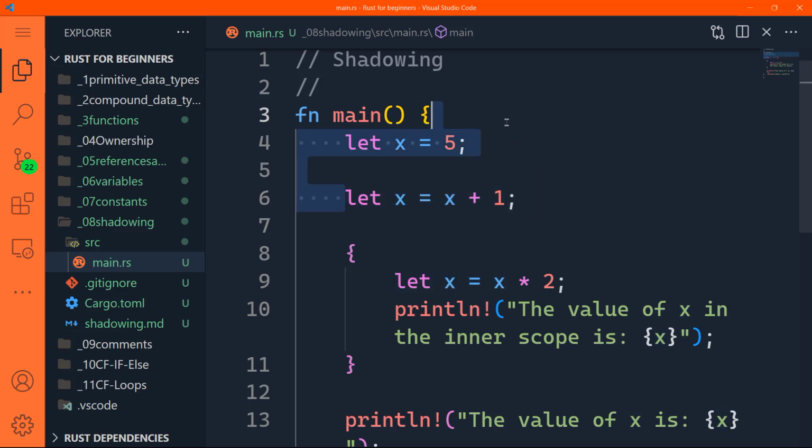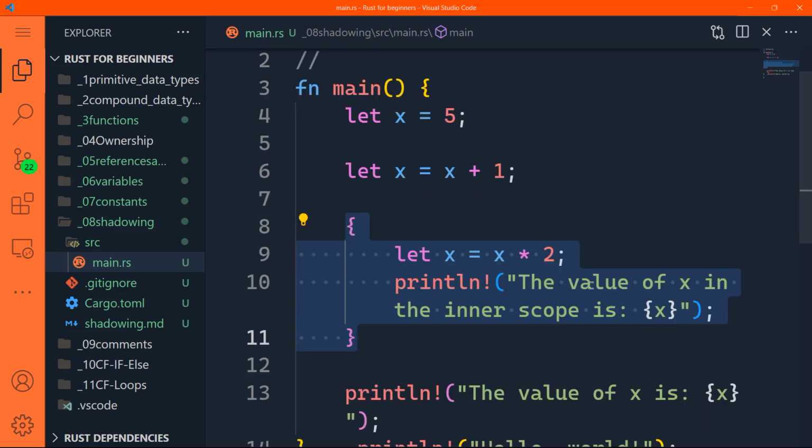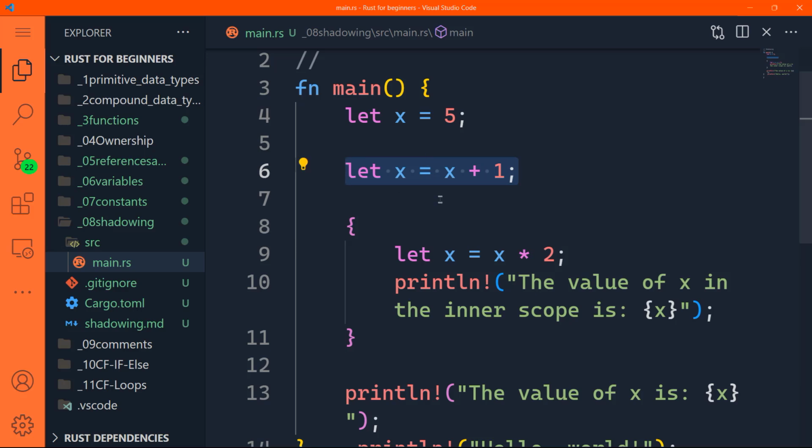So that's here outside. If we have a different code block inside our main function, we have let x equal to x multiplied by 2, okay? In that case, the actual result of this is going to be 12. This 6 is going to be replaced by that x here, right? And multiplied by 2 and stored in that new variable, which has completely shadowed the first one, right?